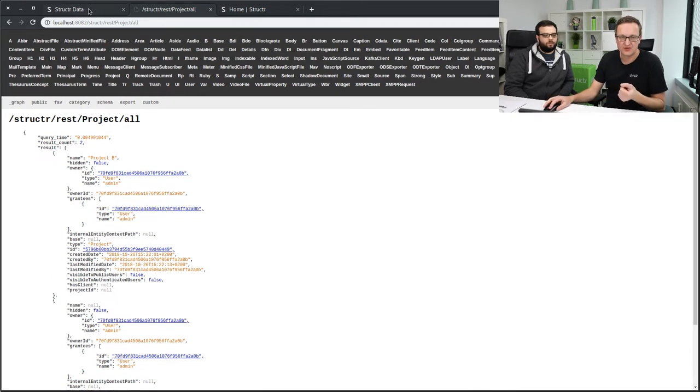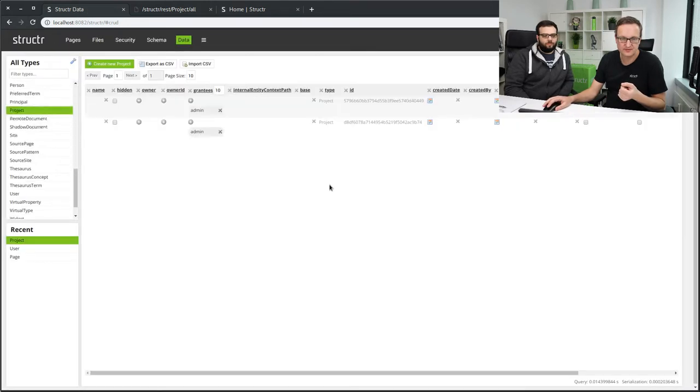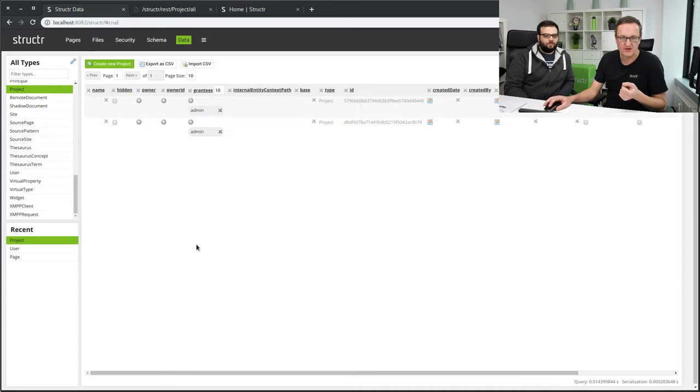Let's go back to our database here. And I really wonder why the name column is empty. But we will figure it out. We always demo on the latest snapshot version, because, yeah, no risk, no fun in these demos, and sometimes things like that happen.